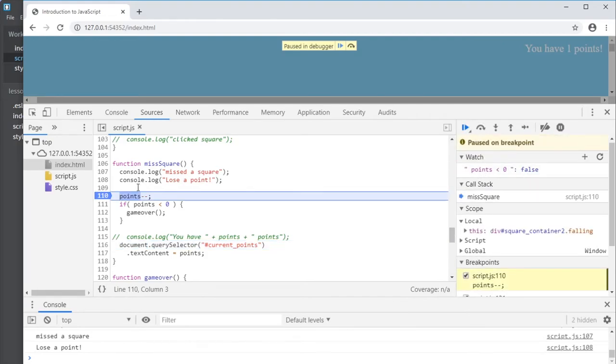Next time we enter this miss square, points is now 0, and points less than 0 is false. And then I step once, and now I can see that points is -1, and now this became true. So it only became true when points was less than 0, and I can see now that's not exactly what I wanted.